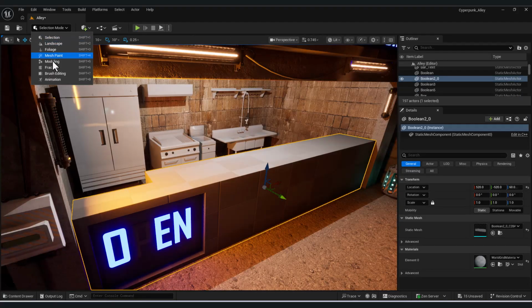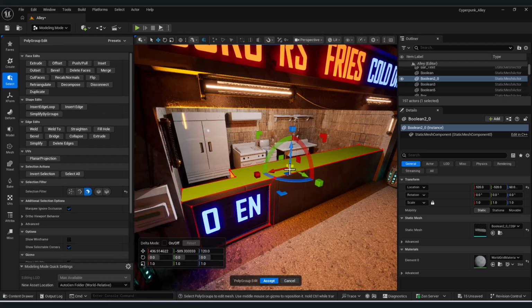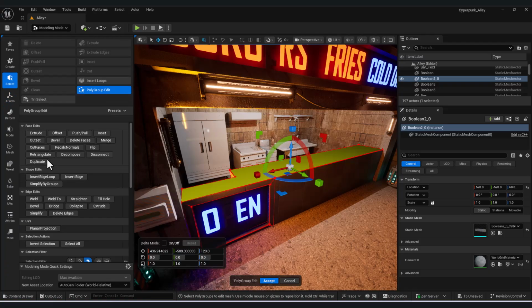For the shop counter, I first duplicate the top surface. Then I extrude it. After that, I split it so the parts are separated, since I want to have two different materials on the counter.